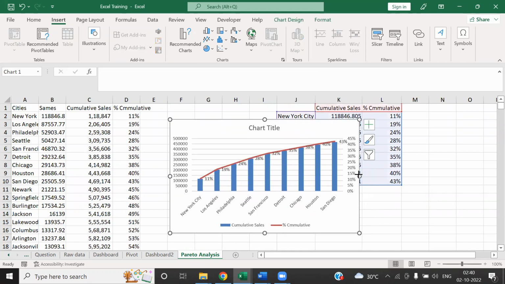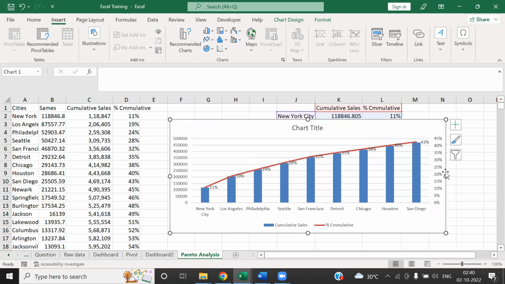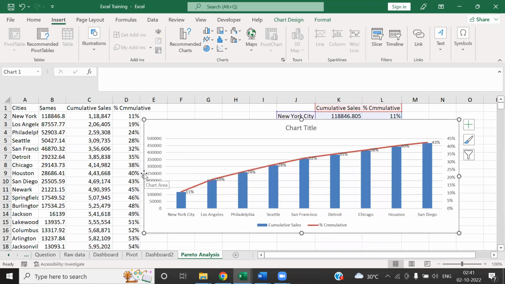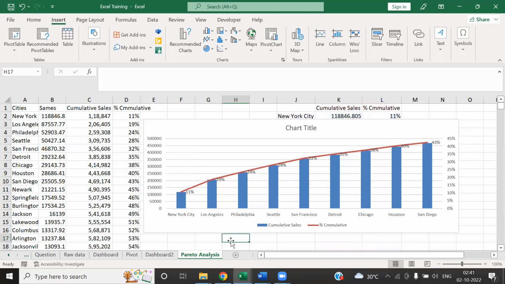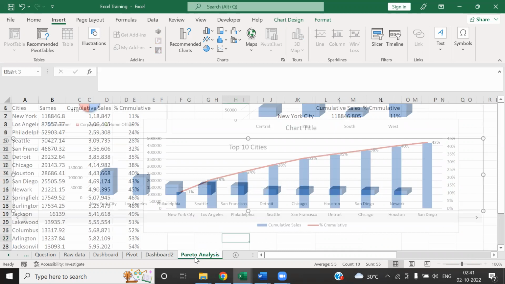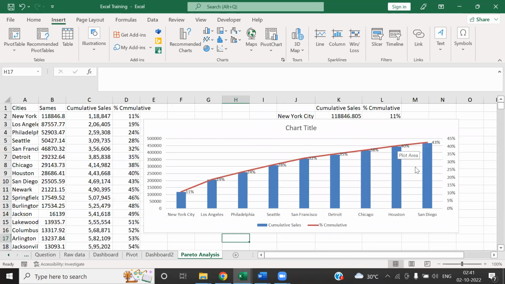Now let's see. I will not cover the scroll bar part, which I've already covered. It's going to be the same. If we want to do the scroll bar, you need to follow the same technique that we did here. But here we are getting the top 10 cities, and we are also getting how much they are contributing to overall sales. So this is the Pareto concept.